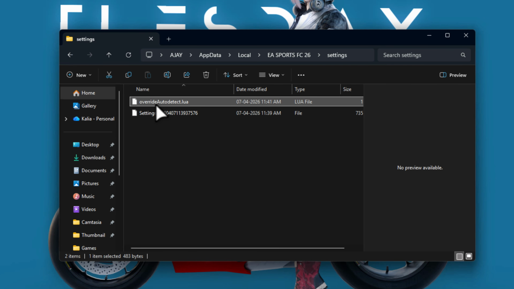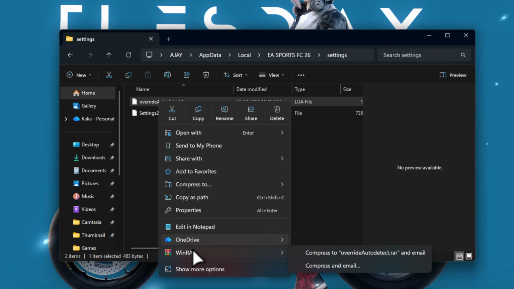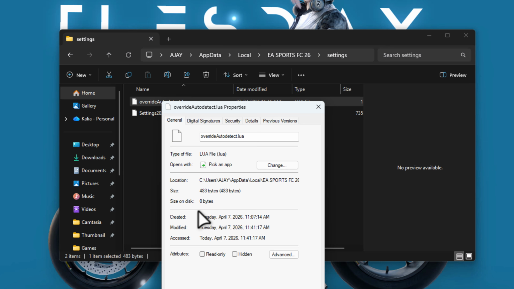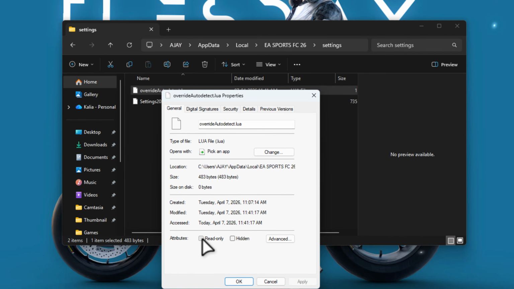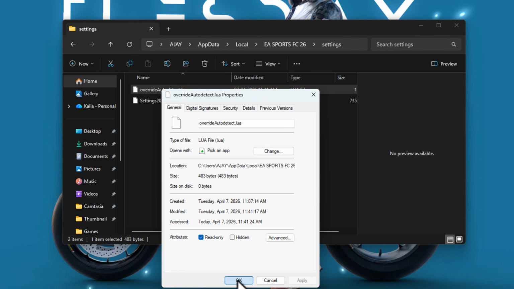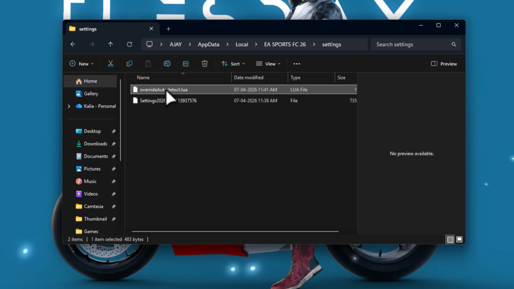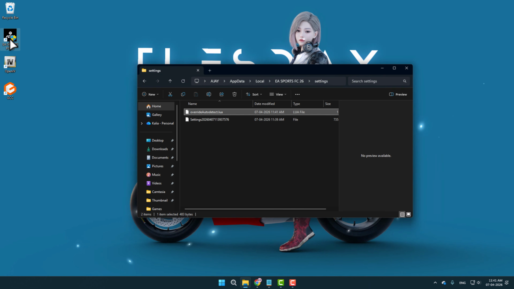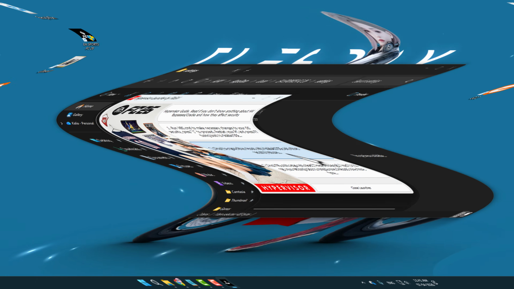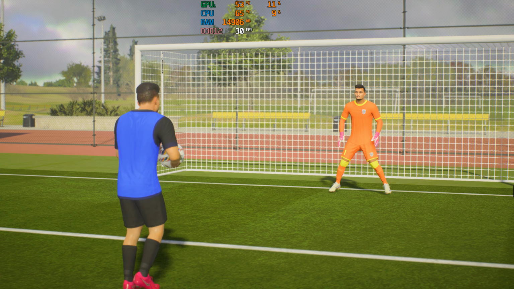Settings will be saved in game. Right click and select properties. Check mark this read only option and select apply and OK. And we have successfully done this. Now you can launch the game. And now you can enjoy the game.